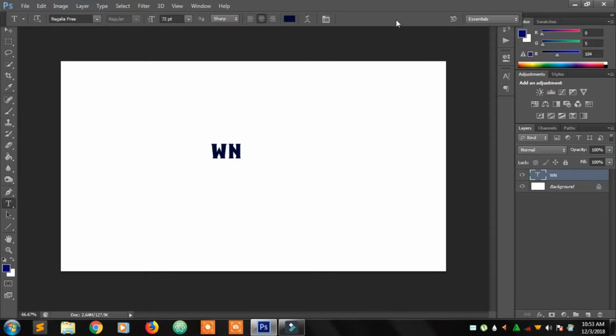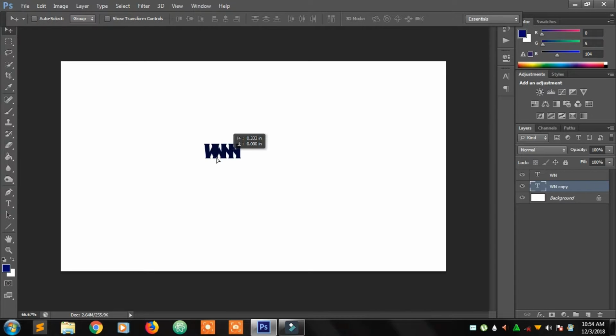Beautiful. Then we duplicate the layer by pressing Ctrl J. Then we move the original one above the copied one, so it will shift up. Then if we click on the copied one, we click on our move tool, we can move like this, we can bring out the new text.